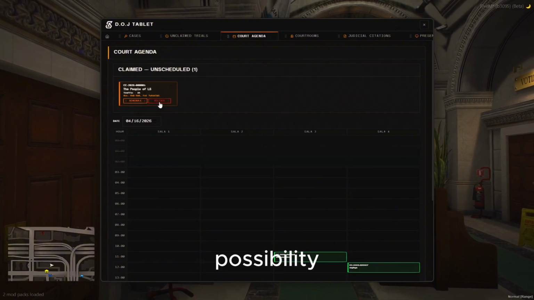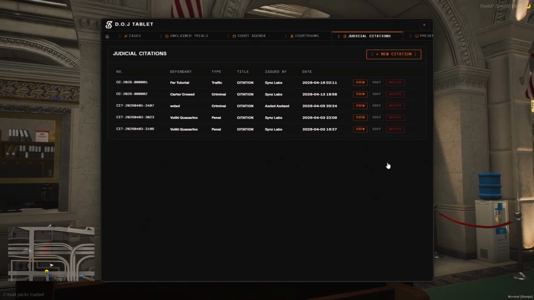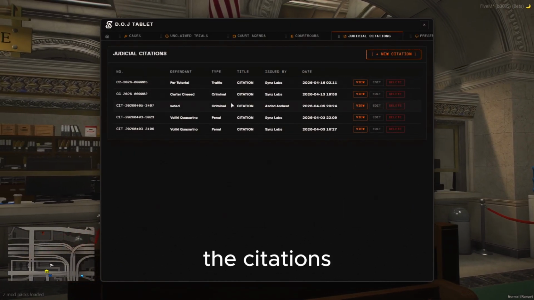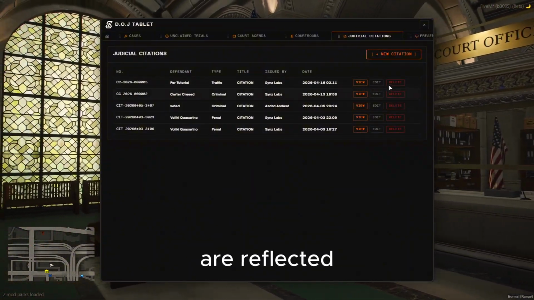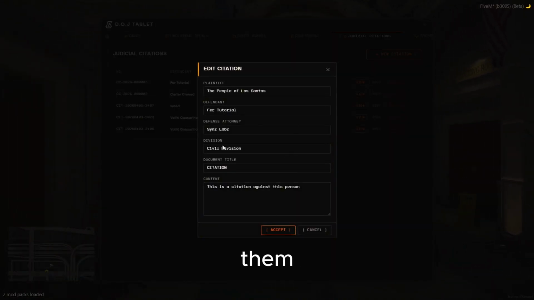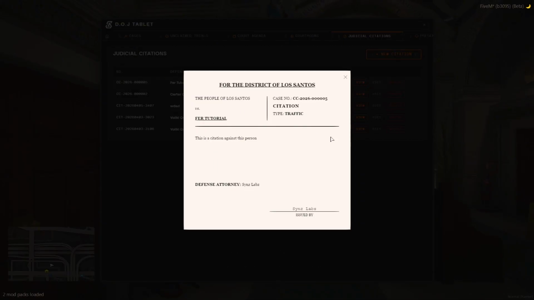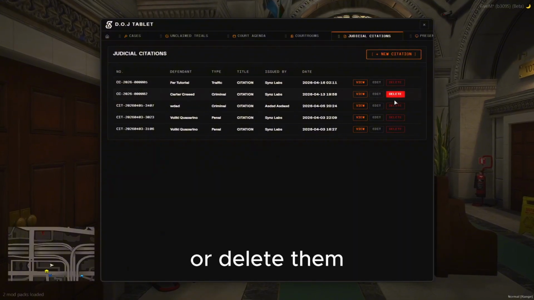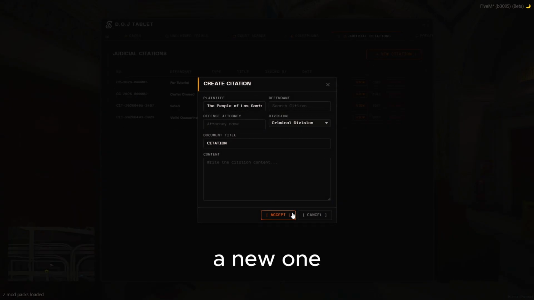This is another possibility. In judicial citations, you will see all the citations that have been issued. As you can see, all of them are reflected here. You can edit them, view them, or delete them, or issue a new one.